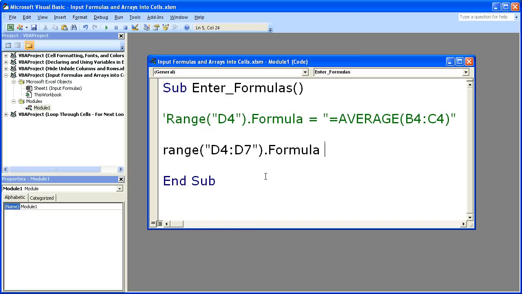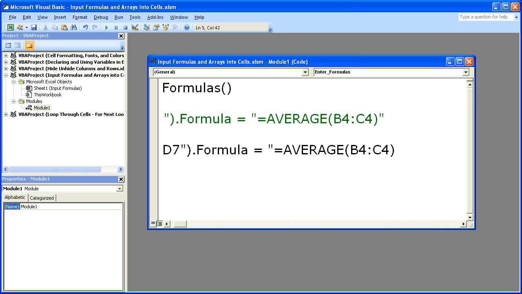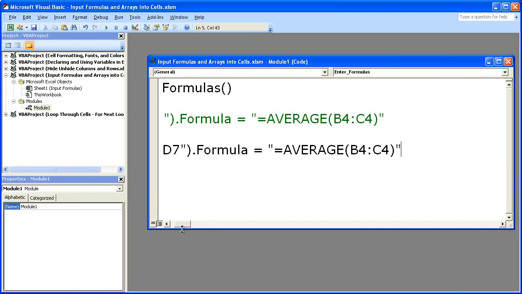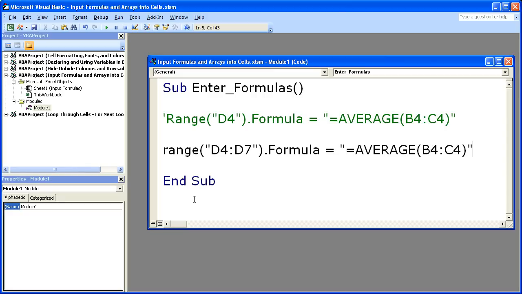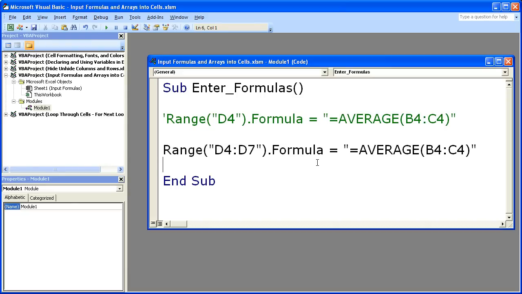So formula equals, quote, let's paste back that formula that we typed. So it's pretty much exactly the same as what we did up here. The only difference is the range, instead of just being one cell, D4, is now D4 to D7. And when we enter it, you will notice that everything updates just like it should.